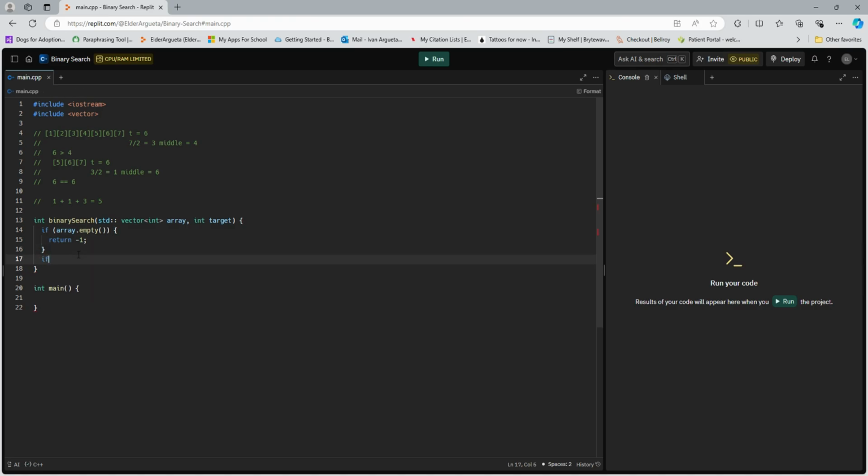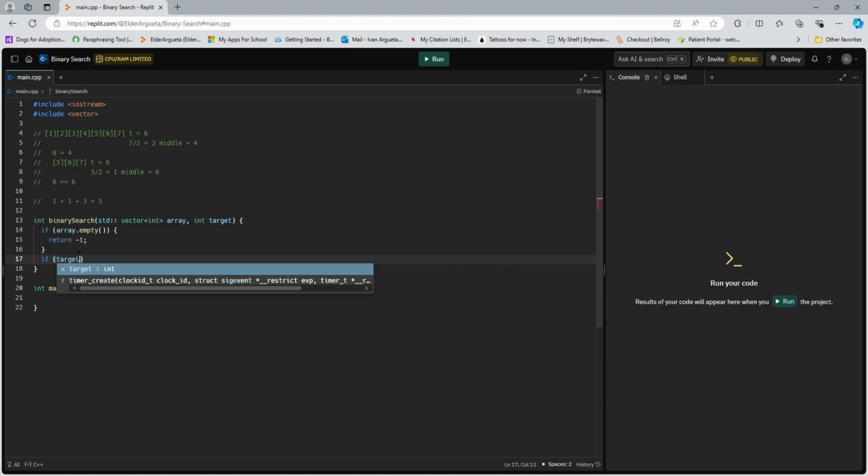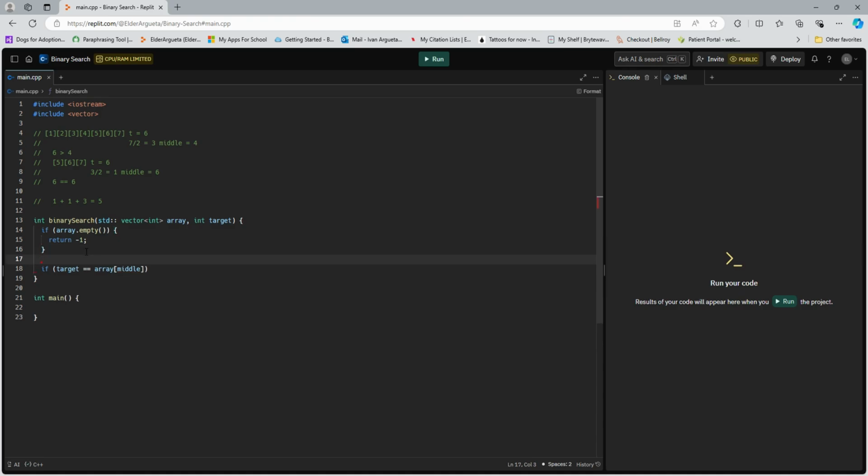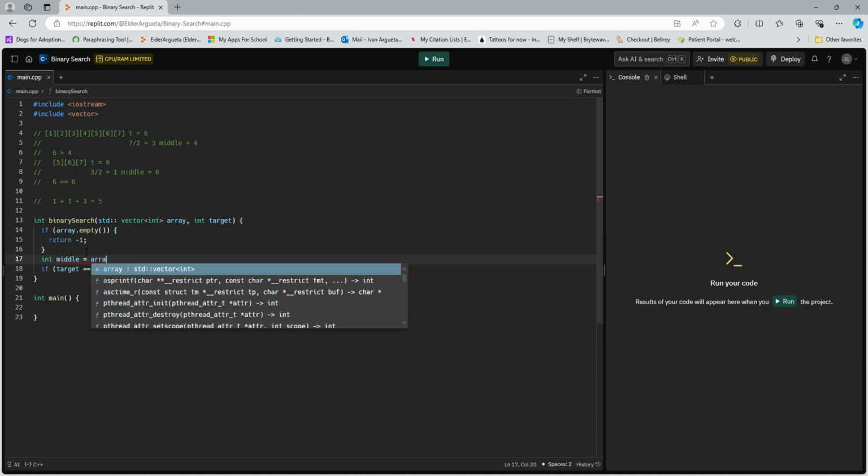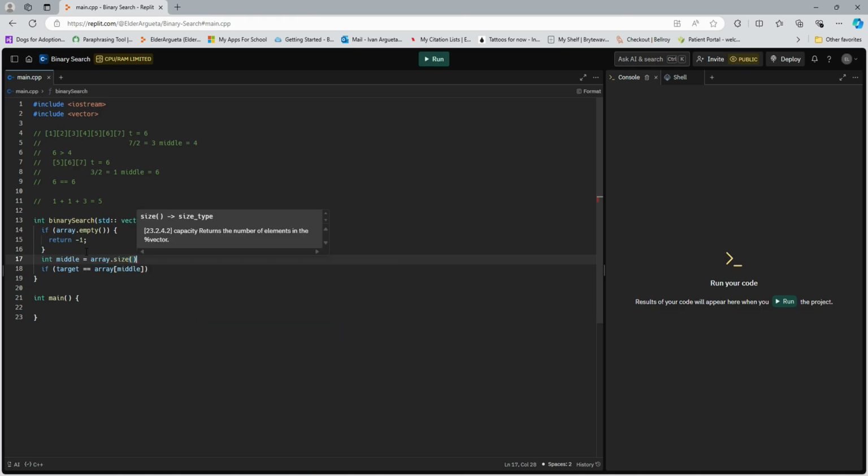Now we want to check if the index is actually in the middle or not in our first run. So if target is equal to array at middle. Oh, sorry, we haven't even created the middle yet. Int middle, we want to create a middle, which is equal to the array dot size divided by 2. And this middle will continuously change, as I showed right here before. It's going to change after each run because we're using recursion.